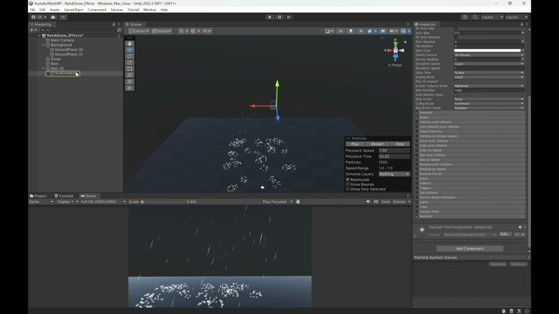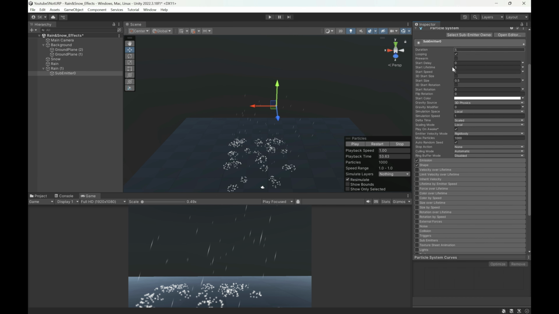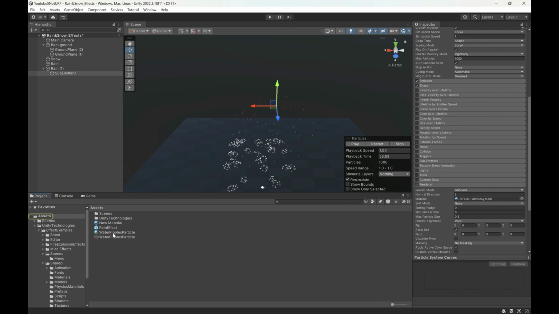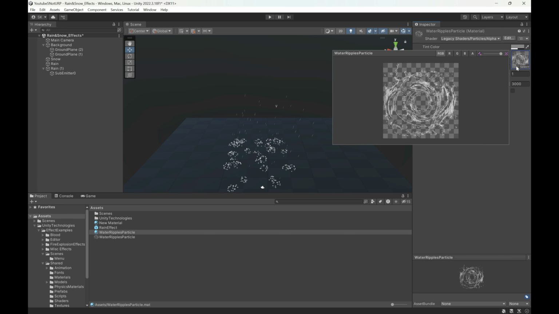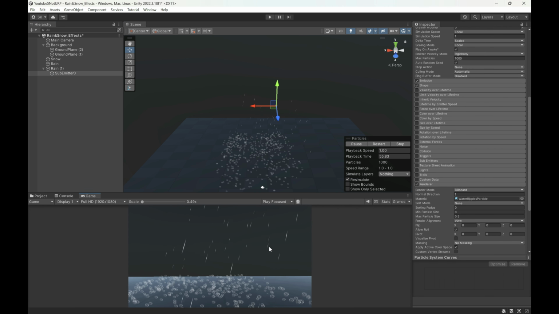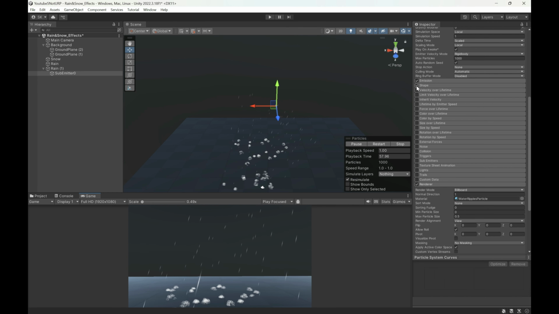Now we'll customize this sub-emitter to simulate a splash. Start by replacing the default material with a splash material. Navigate to your project window, locate the water ripple material, which uses a texture resembling water ripples, and assign it to the sub-emitter. As you can see, the particles have changed to water ripples. Next, disable the shape module for the sub-emitter as the splash effect should remain flat.